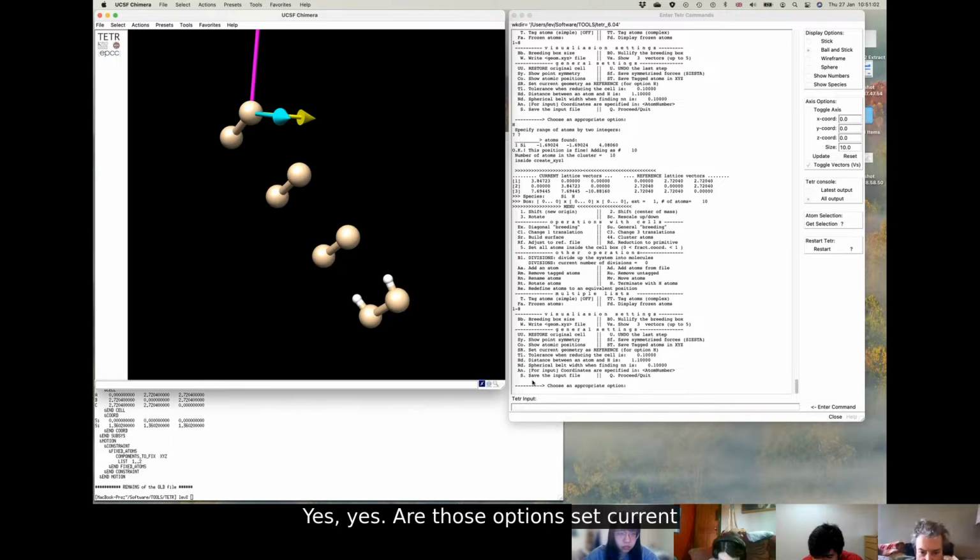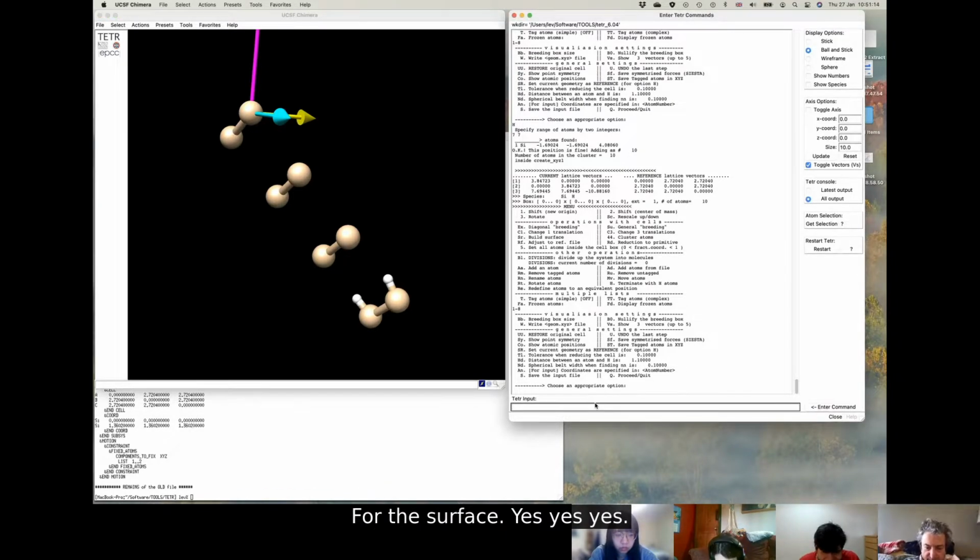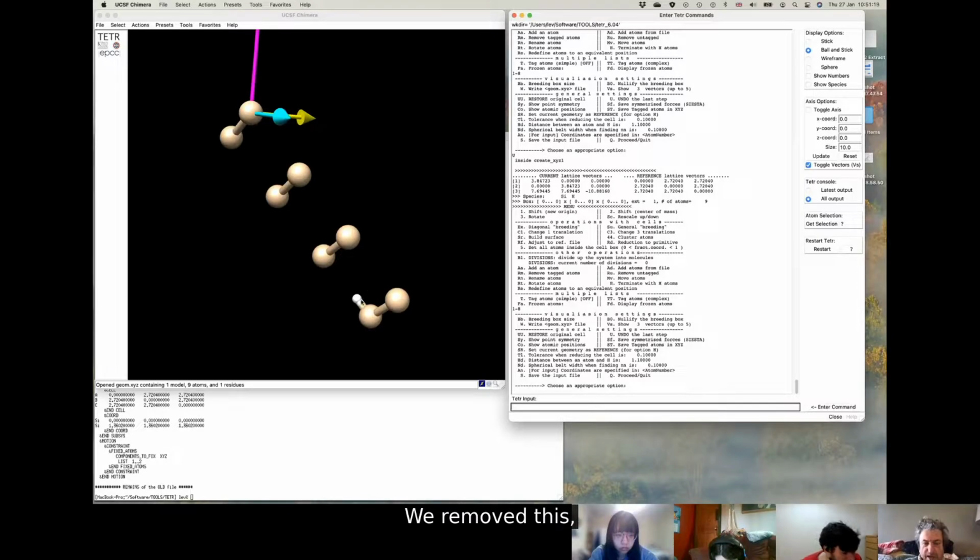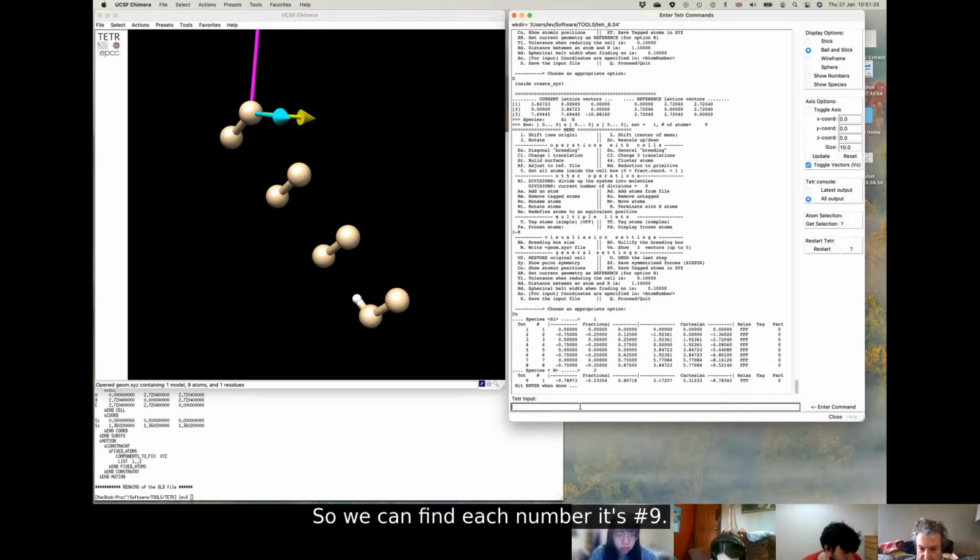Yes. SR. There is the option: set current geometry as reference. Oh, SR like capital R. Capital R, yes, because there's SR for the surface. Yes. So let's remove these hydrogens. We remove this, but we can't remove that one. But that hydrogen is actually a proper atom. So we can find its number. It's number 9.